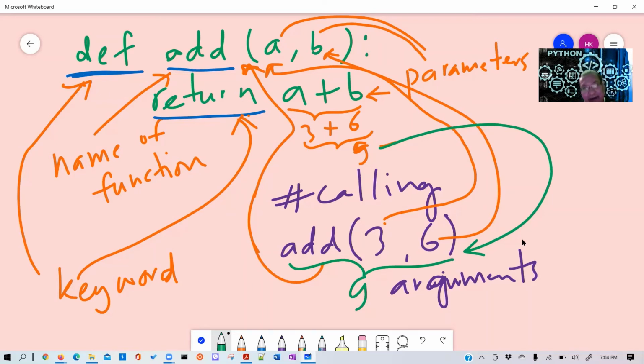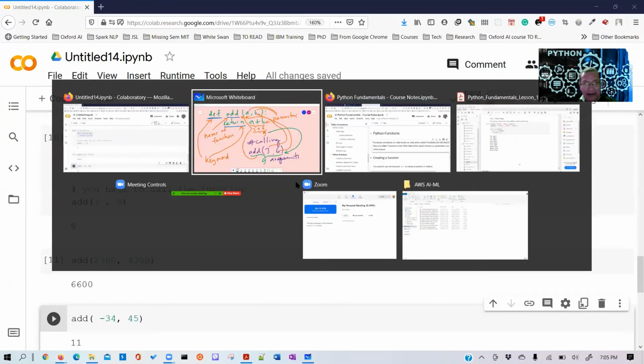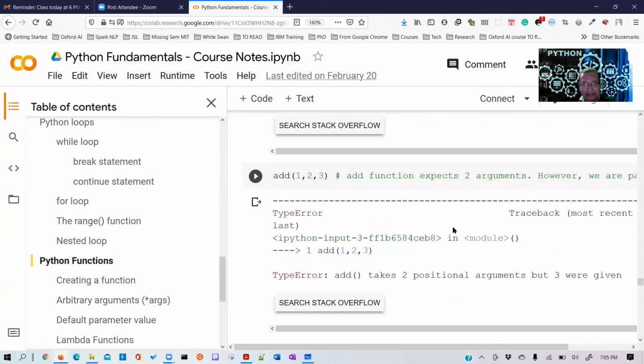So did you guys get a sense of how it works? Are there any questions? Okay. All right. I know it's hard at first, right? But once you practice it a little bit, you're going to be fine. Okay. So now, Python functions.